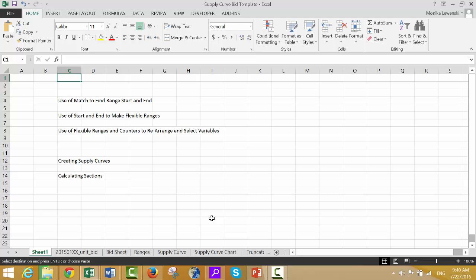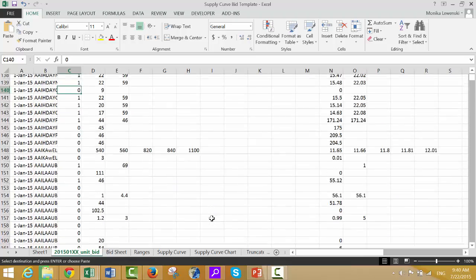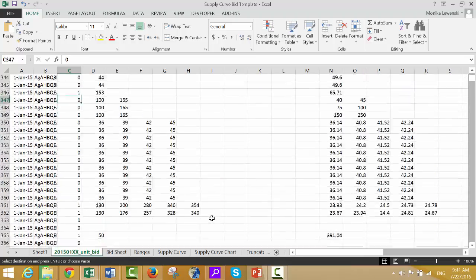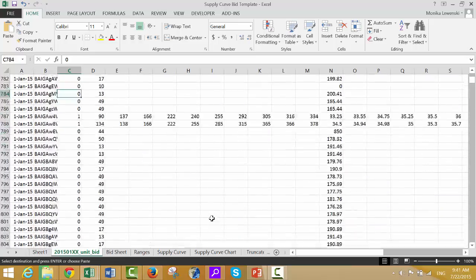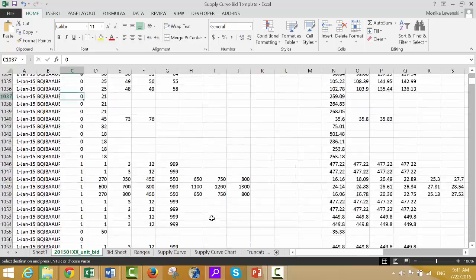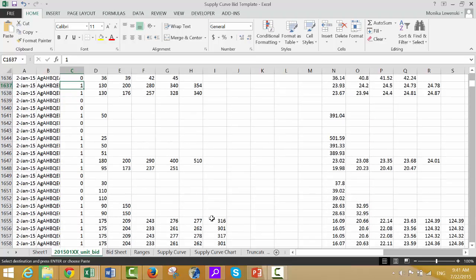All right, now, where are we? I'm going to show you how to take these different bids for different days and make a supply curve. We can only get a supply curve for one day, so as soon as we get to January 2nd, we have to start a new analysis. Oops, there's still 1 January. Look, and then we go to 2 January.